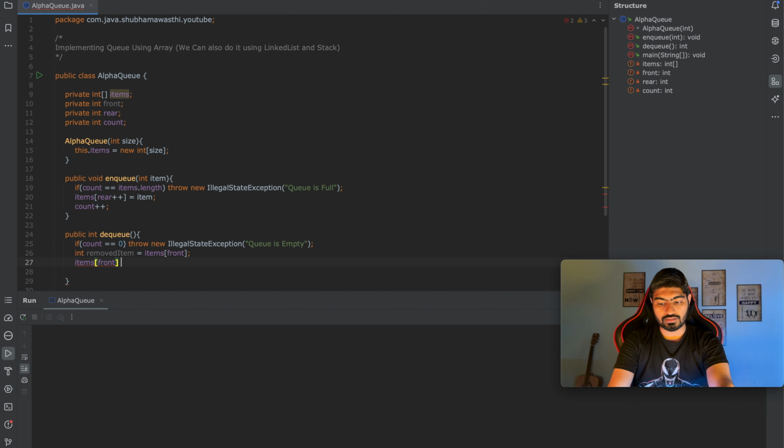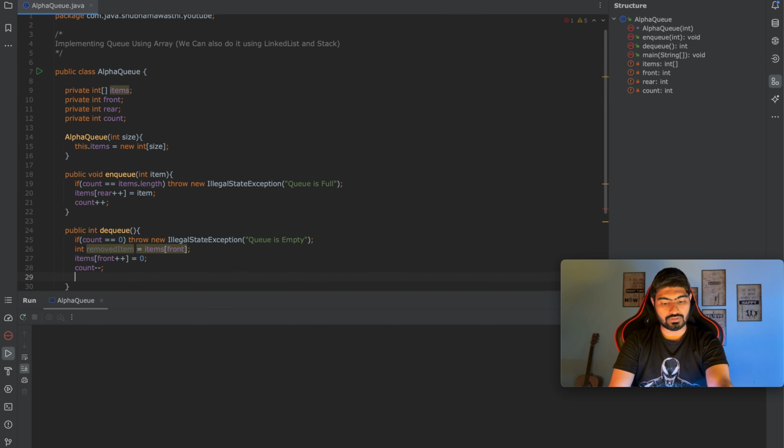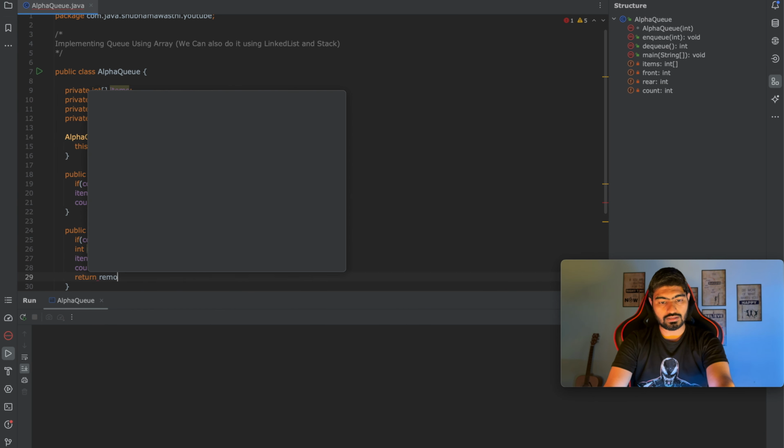Front, items of front is equal to 0. And why am I changing it to 0, not -1? Because by default, all of the default values in the array are 0 only. So that's why I'm keeping it to 0, not -1. Now once it is 0, you want to increment the front pointer. So now the front pointer should point one position ahead. Now let's decrement the size. Perfect. And return the removed item.